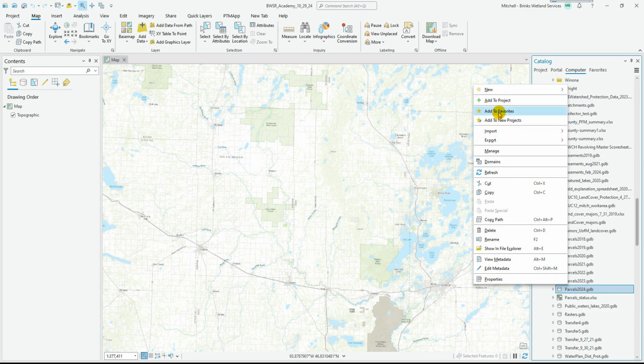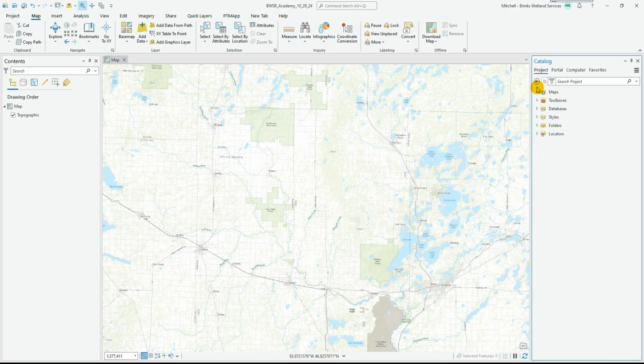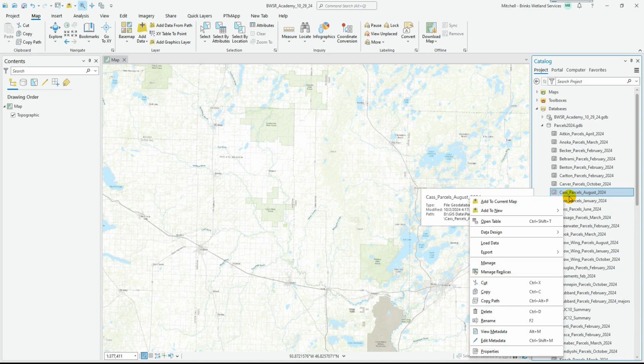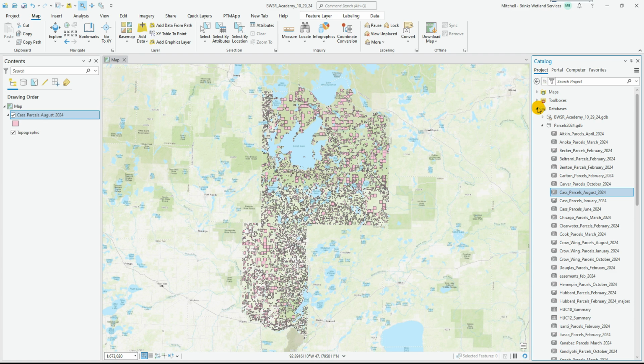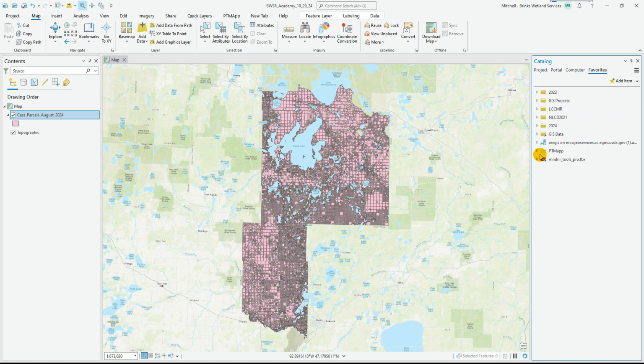If you right click, you can add it to your favorites. You can add it to all new projects, but for sure we're going to add it to this project. So now if we go to project, databases, there it is. And we're going to add CAS parcels August 2024 to our current map. You could also make it a favorite, and then it's over here in the favorites.